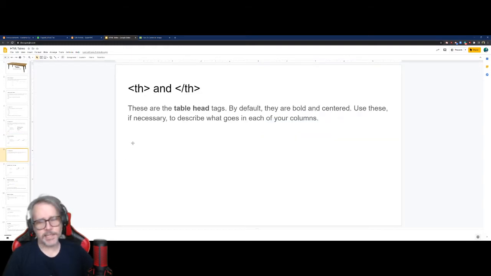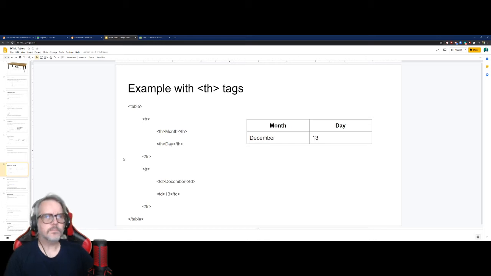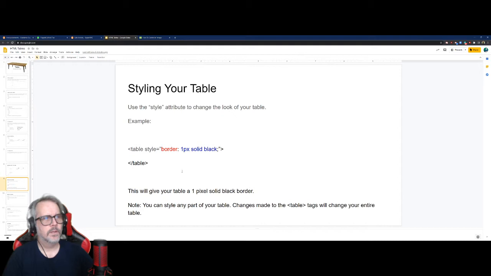We've got the table head tags. Whatever text you put in a table header tag will be made bold and centered. So usually they're going to be the labels for your different columns. Here I've got a TH month, TH day: month, day. You see it's bold and centered automatically.